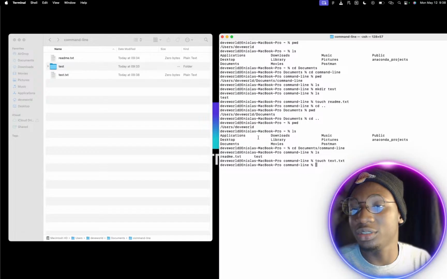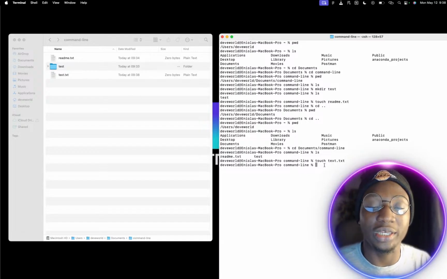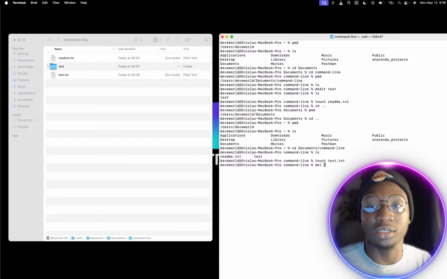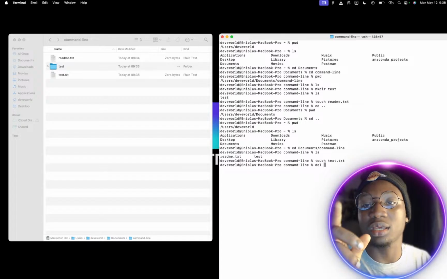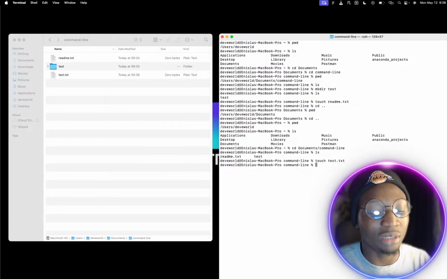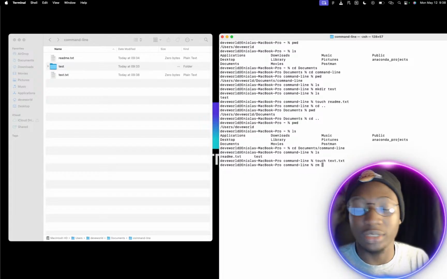So if you want to delete this text file, what you can do is, if you're on Windows, use the del command, right? So del, and the file name that you want to delete. In this case, we want to delete text.txt. But I'm using a Mac, so I'm going to use rm, and I will say text. I can use tab to autocomplete.